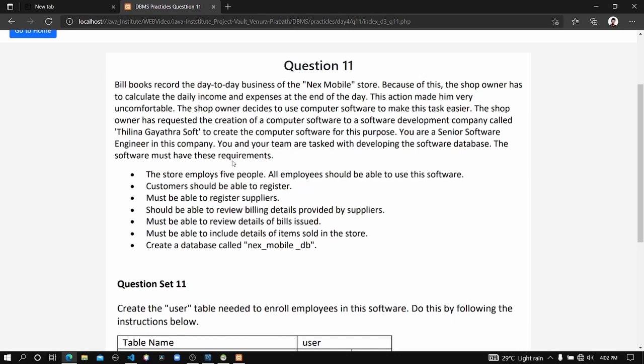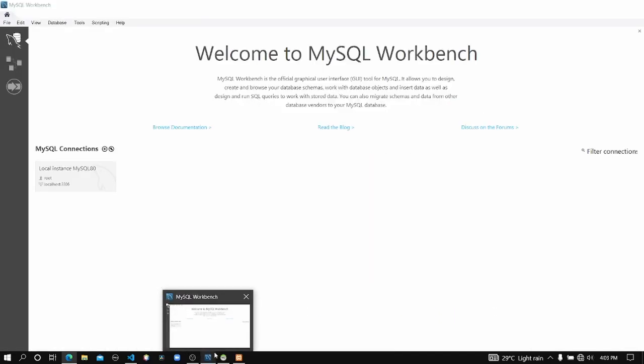Let's see what's the last one. Create a database called Next Mobile DB. Okay, actually this is not a requirement. We have to create a database called Next Mobile DB. As I said, let's go to MySQL Workbench, because that's the software which officially supports creating ER diagrams. Here's the MySQL Workbench software.